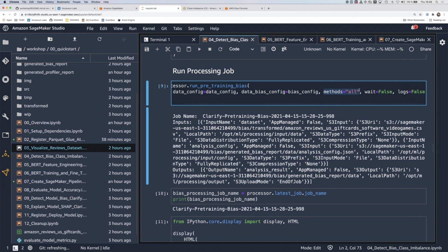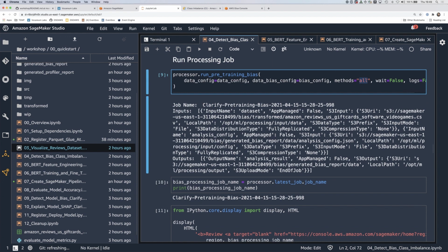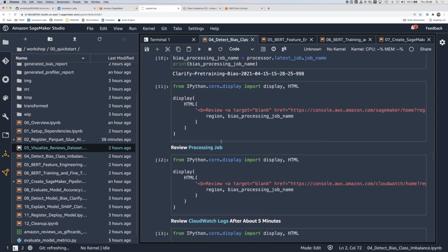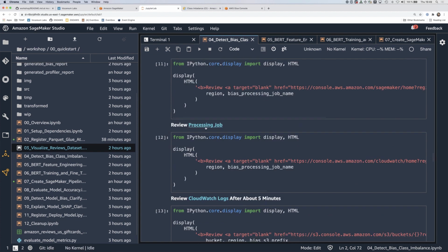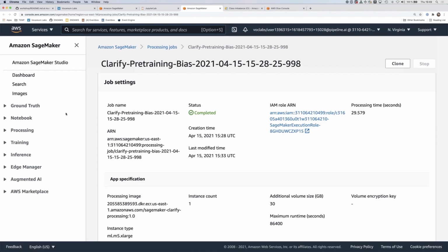In this case, let's just calculate all of them. And with this, SageMaker is starting a processing job in the background to analyze the data. Again, we put in deep links, so you can click on those. They take you to the console, specifically to the SageMaker Processing Jobs, and you can see the job that you just started.